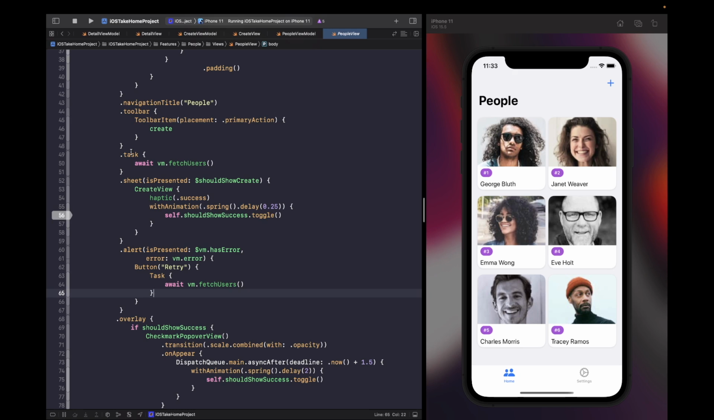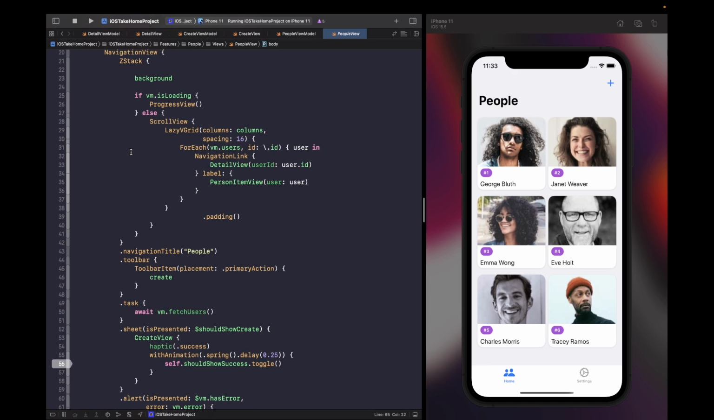Now, we can't add pull to refresh to our lazy V grid in iOS 15, but it's something you can do from iOS 16 upwards in Xcode 14. So what we're going to do for this video to get around that is add a refresh button into the top left-hand corner of our screen.